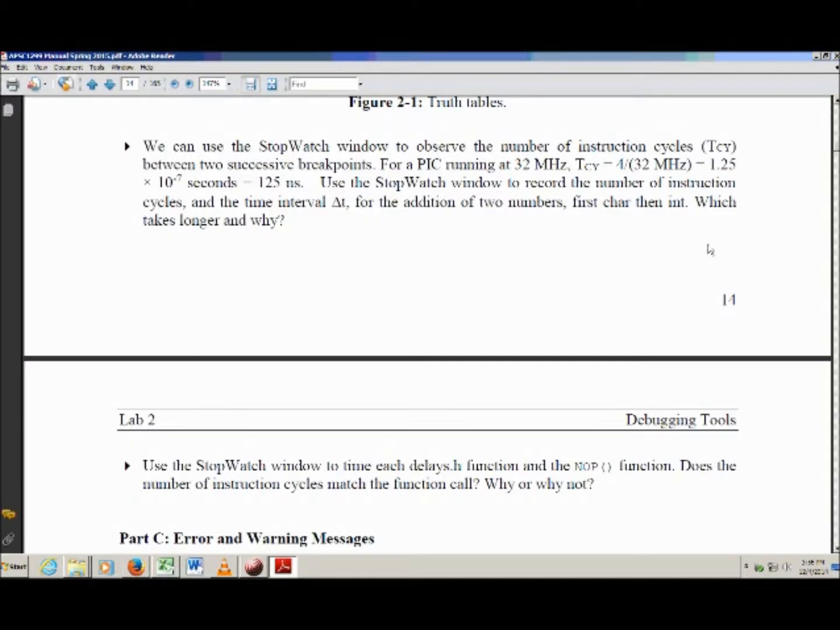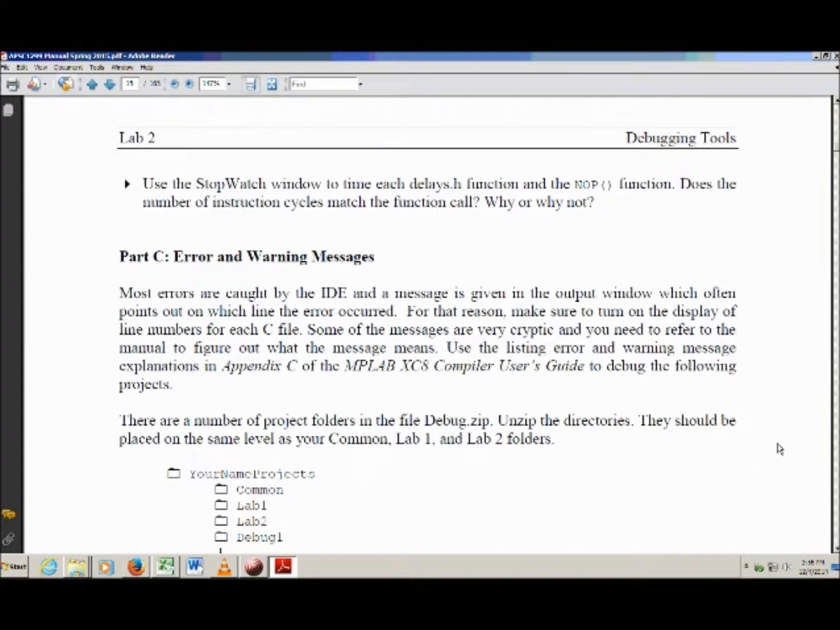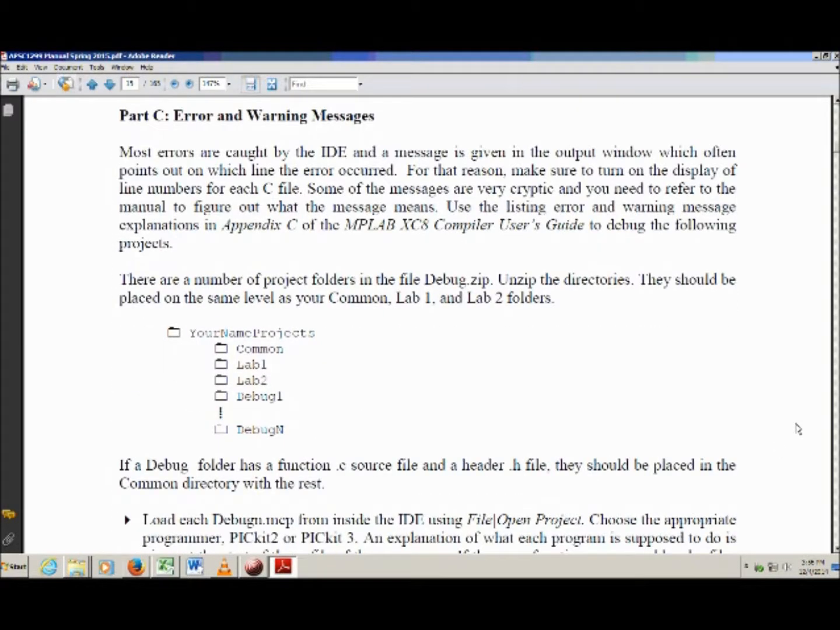In the next part of it, you're going to use the stopwatch window to, for example, time how long it takes to do an operation if you're using data type character or data type integer. And you'll use a stopwatch to also time how long your delays take. In part C, you're going to be debugging some projects that we give you. So it explains to you how you get those.